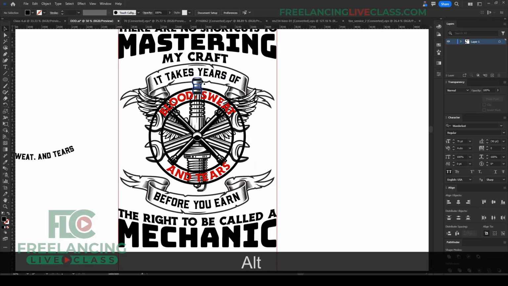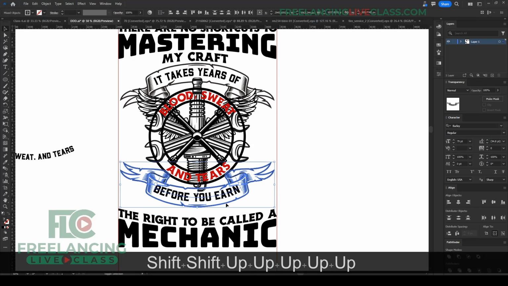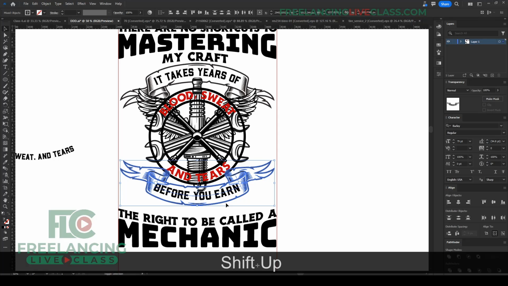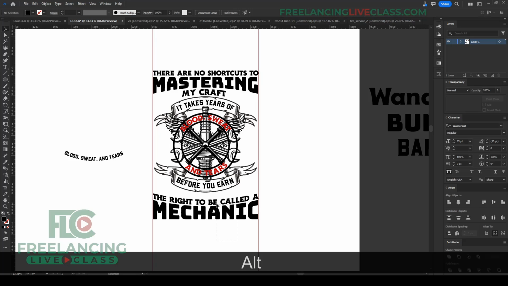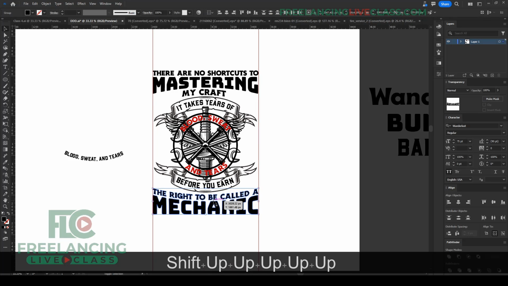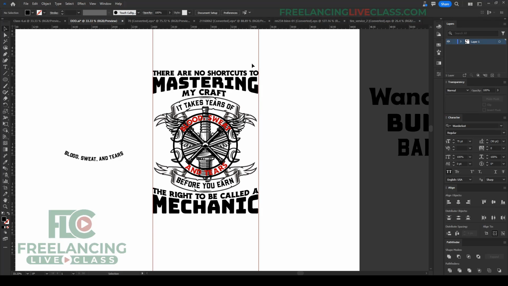As you can see, this one is making a bit of overlap here. So in this one, I will make the same overlapping, just like this in this area. And then I have this space. I'm going to bring up my text just like this. There are no shortcuts to mastering my craft. There's some sweat and tears before you can. Okay, so this is fine.